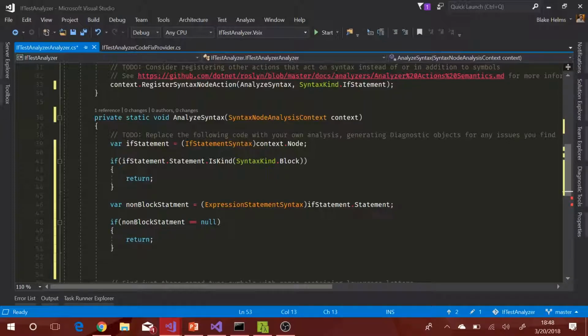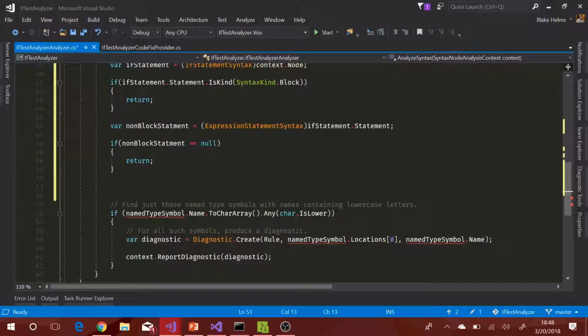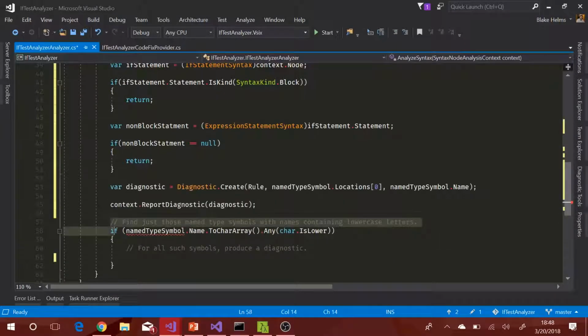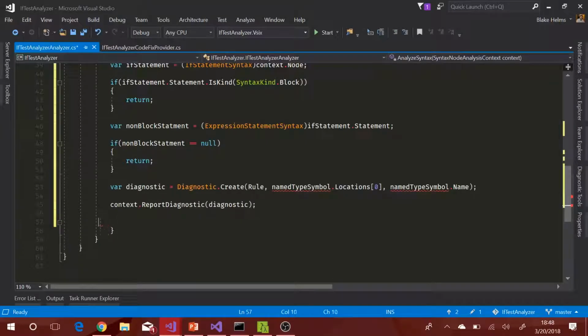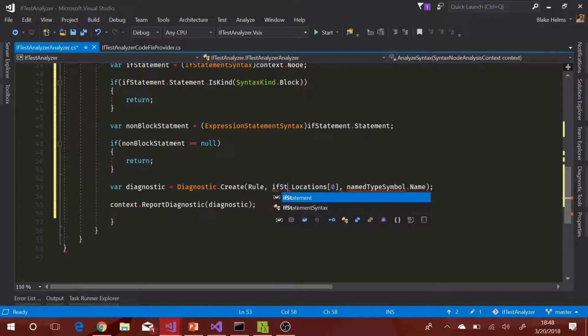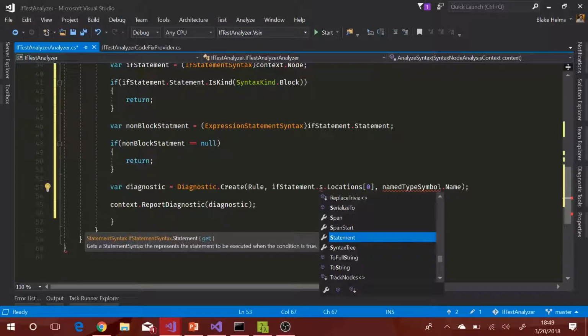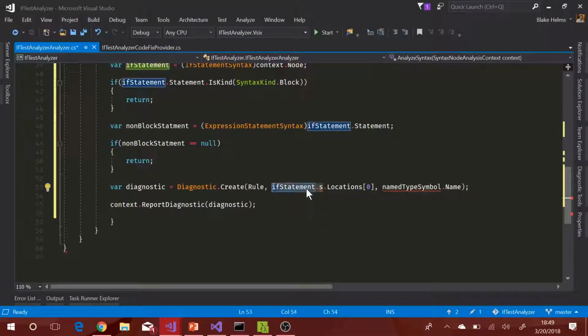Now we've handled the happy path, we've handled the null path, so now let's go and actually create our rule. But we know that if you've made it here, then you have violated our rule. So this is where we can steal some code from down here that was already written. So I'm just going to move that and then delete this. Again, we're reusing what already came, except we're going to make a couple of changes. In this case, we see our named type symbol dot location. We're going to do our if statement dot statement. Actually, no, we want to do our non-block statement.